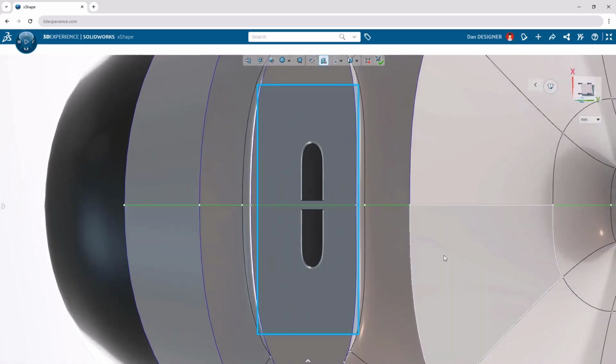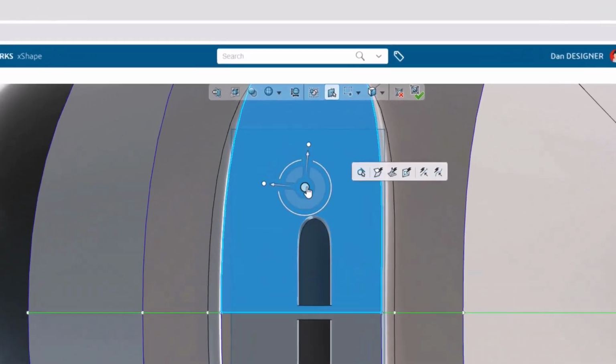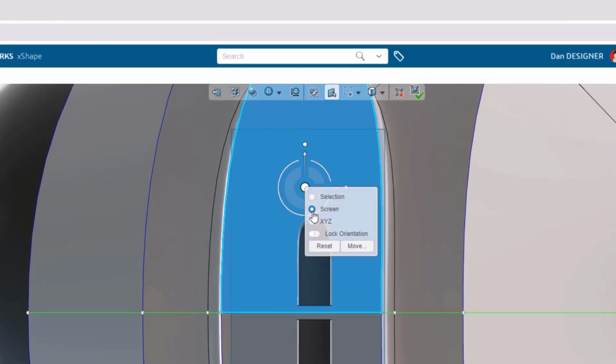Let's choose one of the extruded faces to access the robot manipulator. We can use the robot to translate, rotate, and scale any subdivision entity. Right now, the robot is oriented according to our selection, but we can reorient it by right-clicking the center. Let's select Screen to align the robot normal to our view.